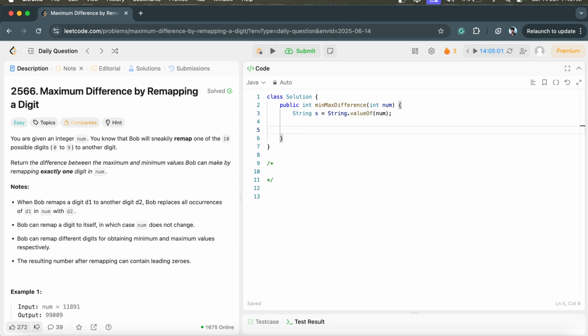Now we got the num into the string. Let us run a loop over the string: i equals 0, i less than s.length, i plus plus. Now I want the smallest value, I mean the first non-9 digit, a char. Let me denote it with 0, or first non-9, that means I'll mark it with 9, and the first character is something we want, right? So I don't really consider that one.